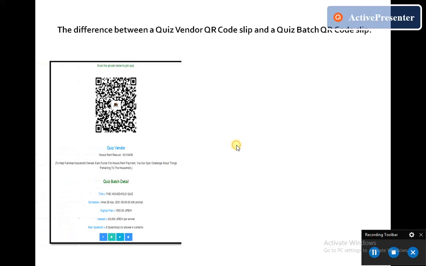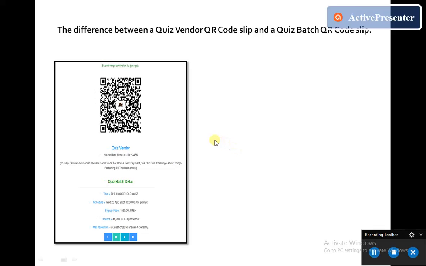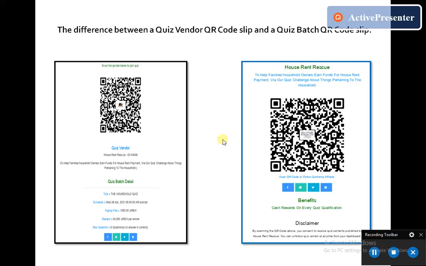But before I venture into showing you how to join a quiz batch using the quiz batch QR code, I would like to take the time to explain the difference between a QizArena quiz vendor QR code slip and a quiz batch QR code slip. The quiz batch QR code slip is quite different from the quiz vendor QR code slip, and the difference is basically in the textual composition of the slip.